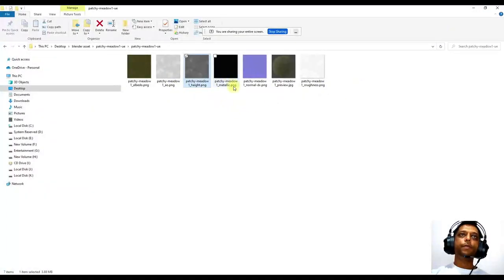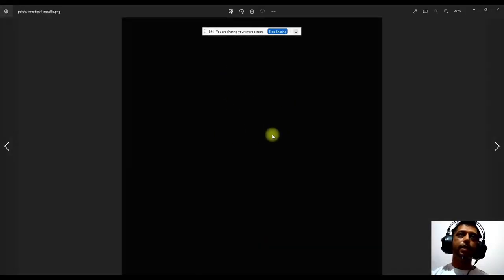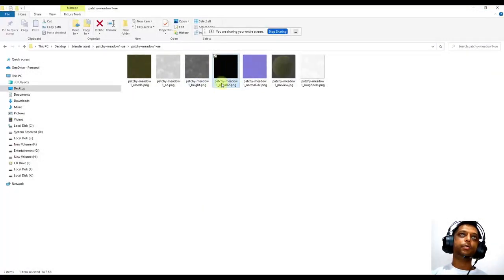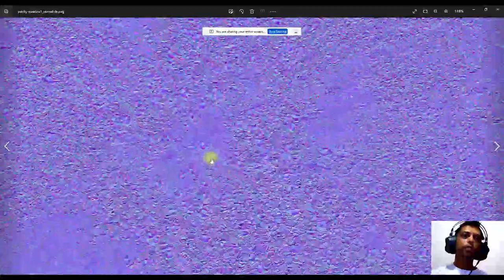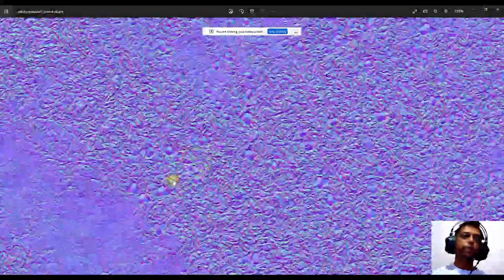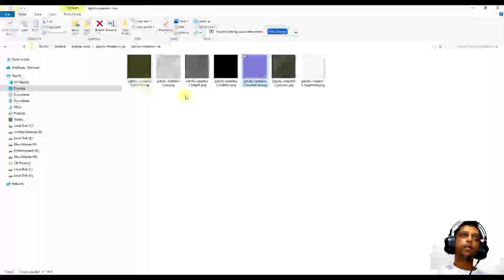So like this, we have different types of map. For this, there is nothing. This object is not having any kind of metallicness over here. So it is totally black. Though it has created the map, it is totally black, so it doesn't affect anything in my scene. And the last map is normal. If I click on this, this is the normal map, which stores the light information inside it. So this map is also important when you are creating the light. Over here, it shows the depth inside this. So these are the different types of map called PBR maps.